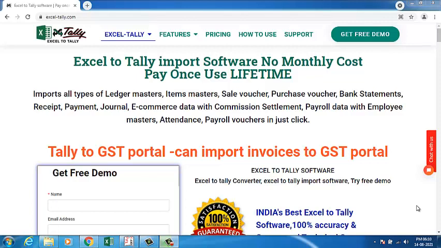Excel-Tally Softwares provides you the best solution for your Excel Tally integration. It has no monthly cost, just pay once and use lifetime. We provide a desktop-based utility, no XML import facility. We can import your ledger, item, sales, purchase, bank, receipt, payment, journal, e-commerce with the commission and settlement, payroll data with the employee master, attendance and payroll entries, e-invoicing in just a click.